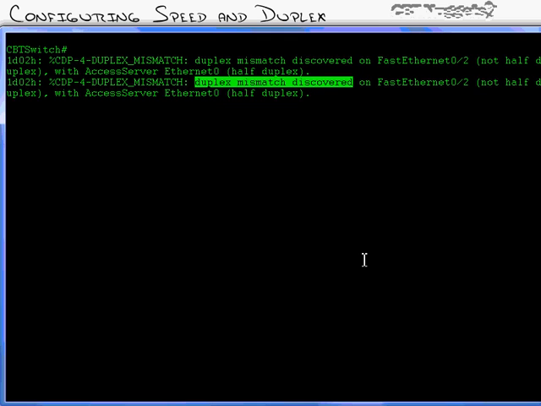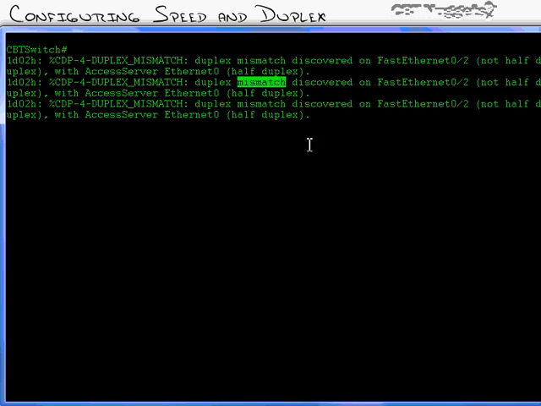Now, the irony of this whole thing, and it makes me scratch my head every single time, is you think, okay, they're set to auto, so they should auto detect when something is mismatched, right? And they do. Do you see the irony? If it can detect a mismatch, then why doesn't it fix it? Well, the answer to that is because the switch doesn't really know whether you want it to be half or full, so it just says, hey, there's a mismatch. Please tell me what to do.